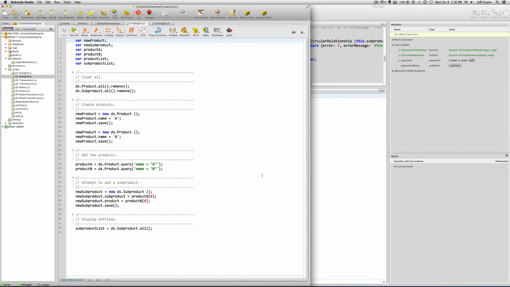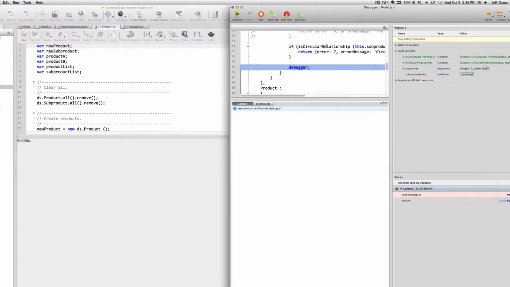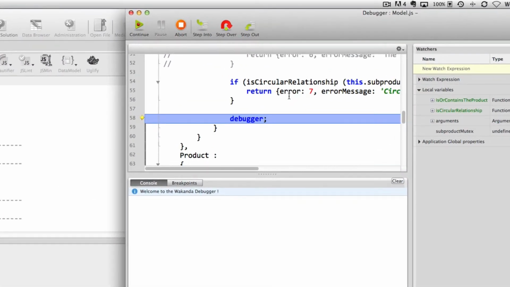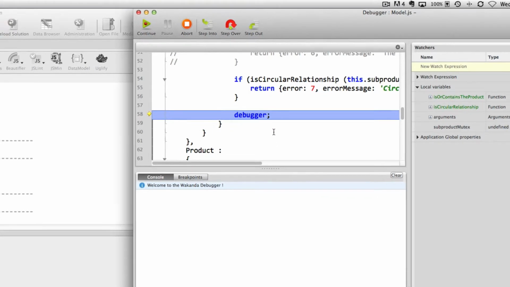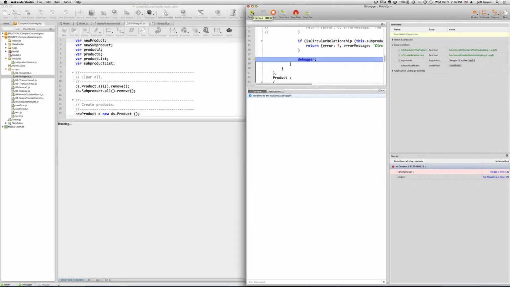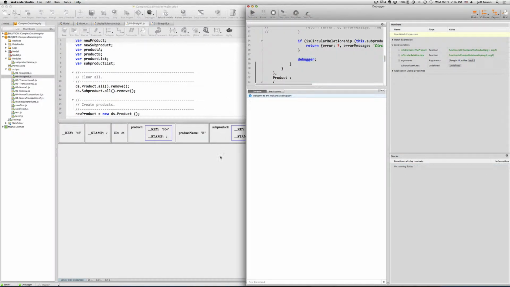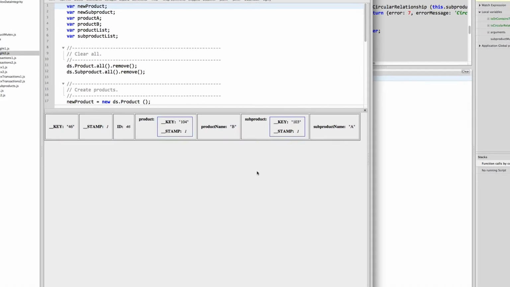All right, let's see how this works. Let's go ahead and run it. And right after it checks for the circular relationship in the onValidate, I put a little debugger statement in there. For this particular purpose where we're not going to have any other threads running, it doesn't really matter, so I'll just go ahead and hit continue.